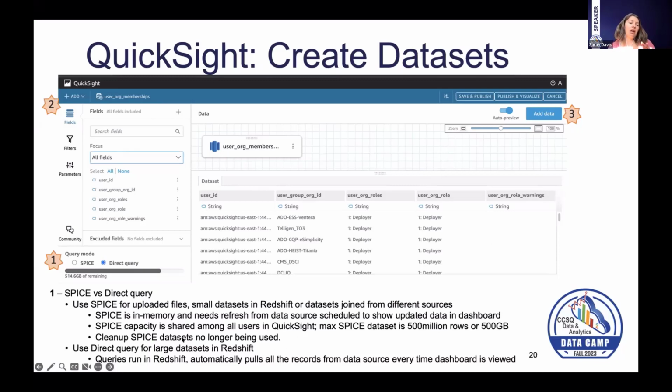And so most times Spice is also used for smaller data sets that you could use a direct query from Redshift. Spice, because it's in memory, does have, depending upon your visualization, better performance in terms of refreshing and reloading data. Now, when you want to use a direct query, those are going to be for large data sets in Redshift. So things that exceed 500 million rows or 500 gigabytes that are in Redshift, you're going to have to use direct query for that.